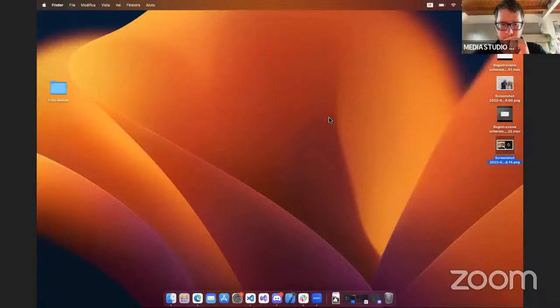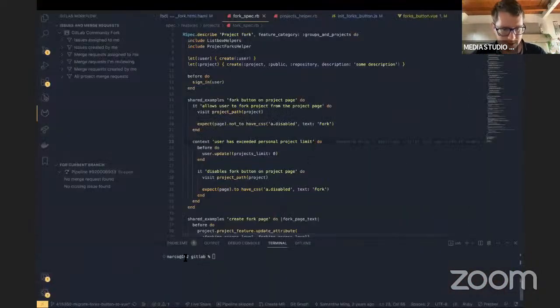So while we wait for Andrew, we can hop on and start where we left off yesterday. So basically writing the specs for the fork button that we migrated over to be a Vue component. Okay, you should be able to see my screen.